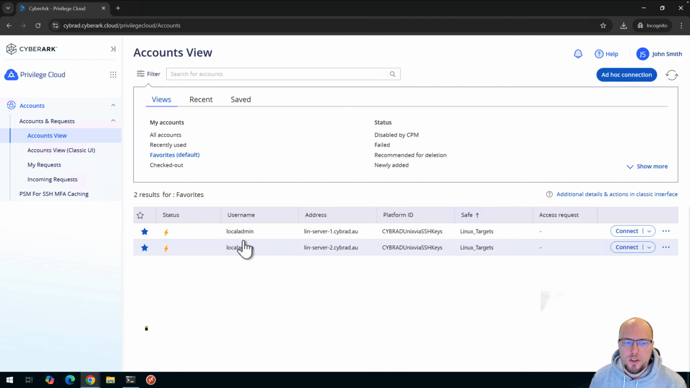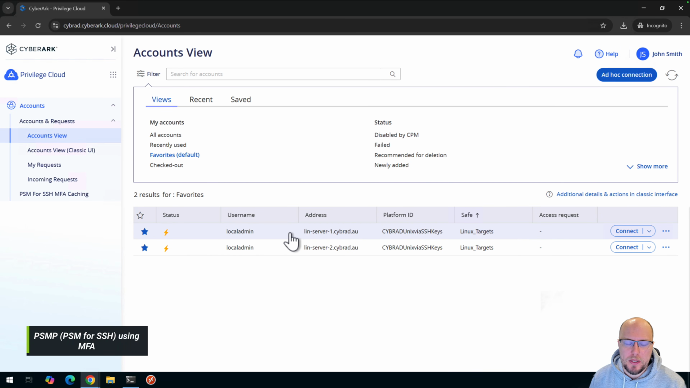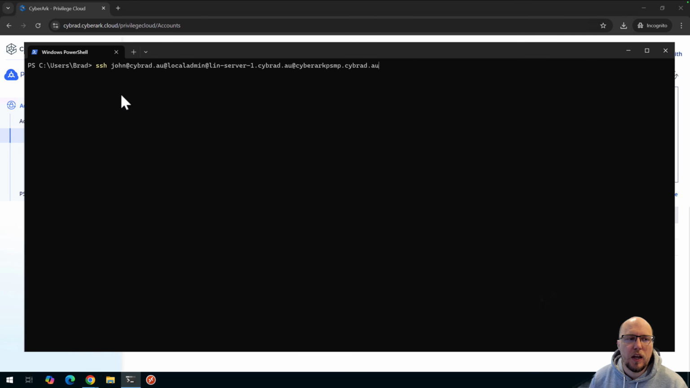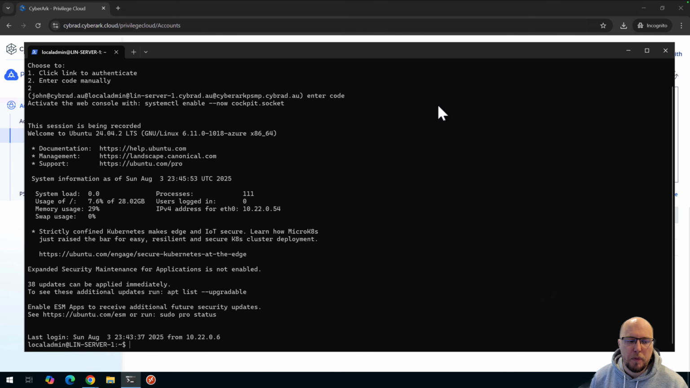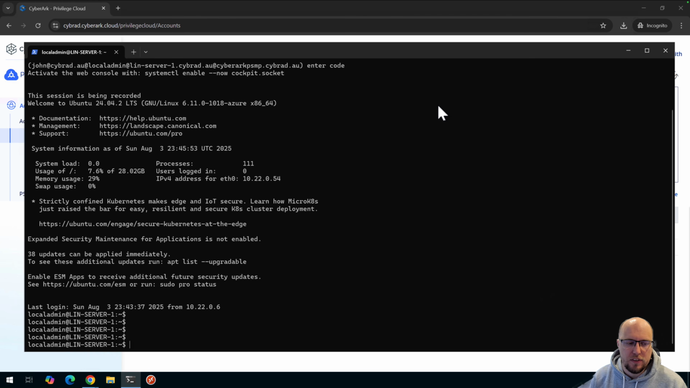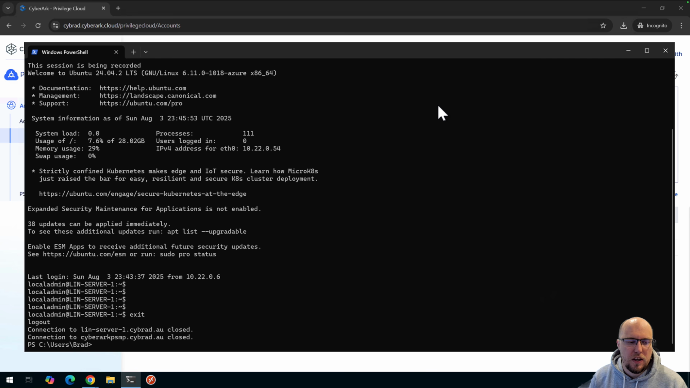Next, I'll share with you how the user can connect to this target using PSMP, or PSM for SSH. We'll open up a Windows terminal here, and we'll use this connection string to connect to the same target using the CyberArk PSMP, or PSM for SSH. I'll connect to this, we'll put in the user's password, and in this environment, I am using TOTP. So I'll press number 2 here to enter the code manually. I've entered the code, and the PSM for SSH has connected me to the target. I'll disconnect from this now, and I'll just clear the screen.